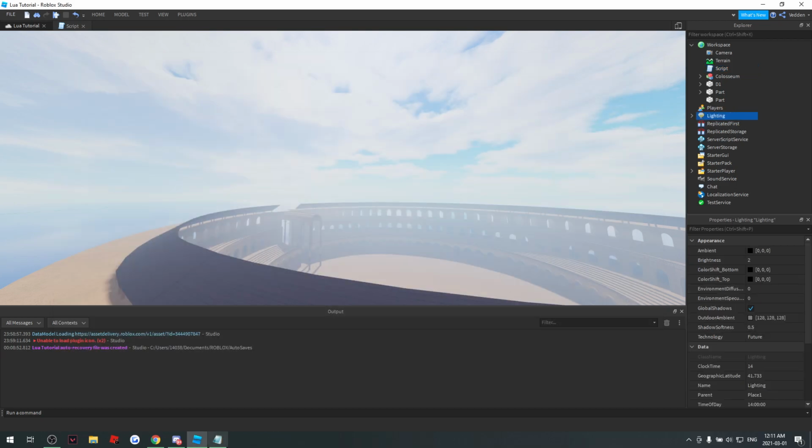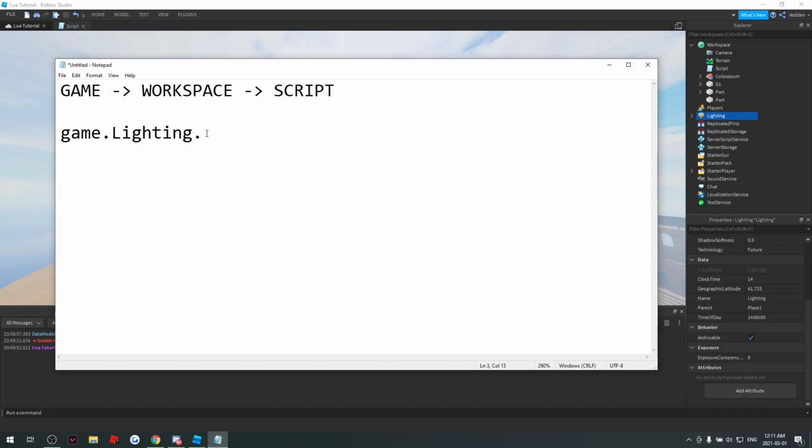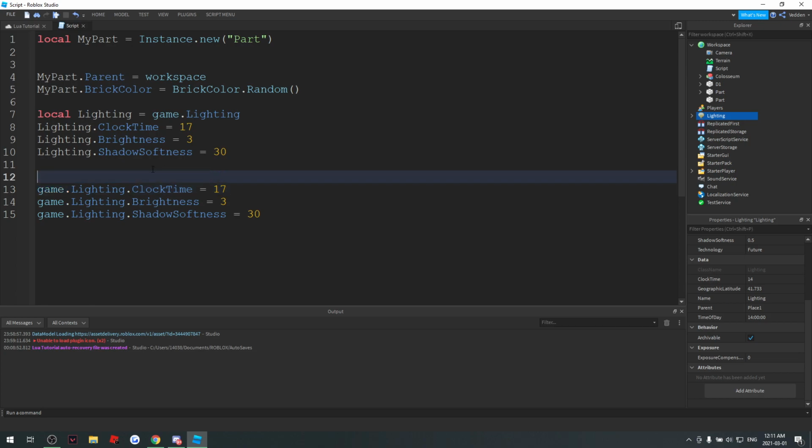See, in our case, we're doing game dot lighting. Game dot lighting. And let's just change the property or whatever. Game dot lighting dot clock time. And there we go. That's the exact same thing as before.